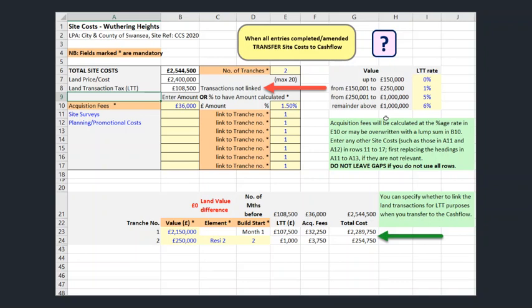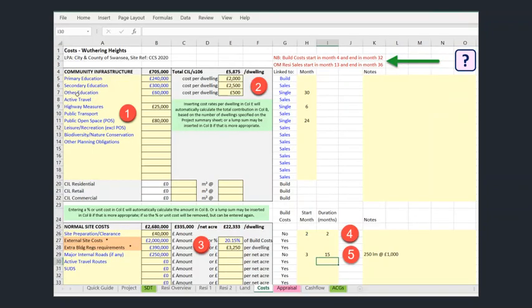We now move on to specifying all the other development costs in my project. The Costs worksheet is where we specify all the other costs that we haven't already dealt with. The first category of costs is community infrastructure.